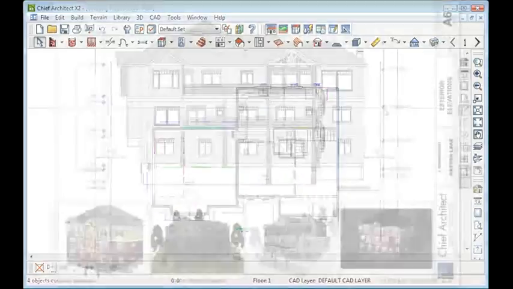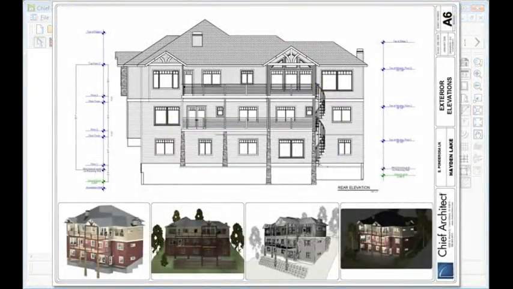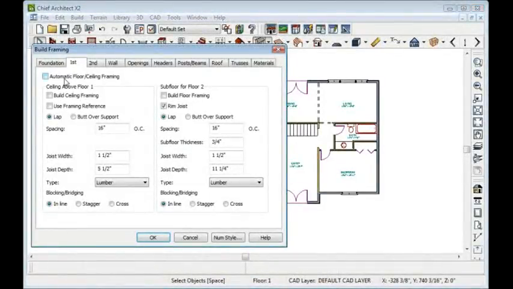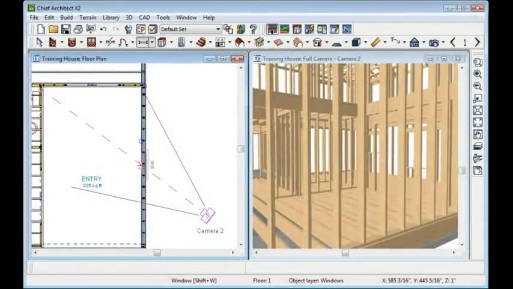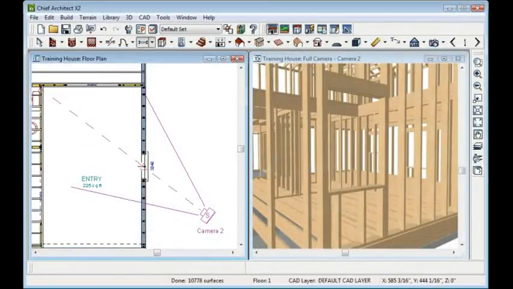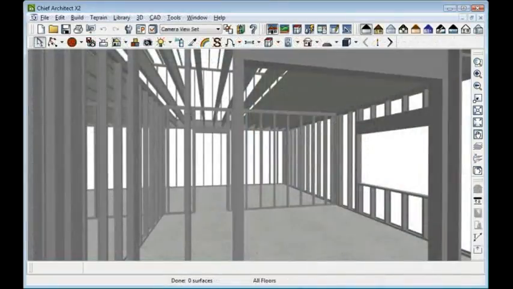After you have your walls in place, use this tool to quickly place your exterior elevation cameras. You will find an option for automatic framing which you can turn on for walls, floors, ceilings, and roofs. Your framing will automatically update as your design changes. There is a steel framing option for walls, headers, joists, and rafters.